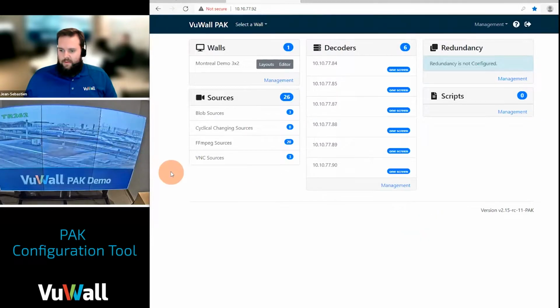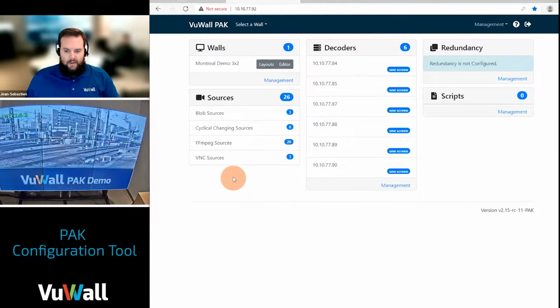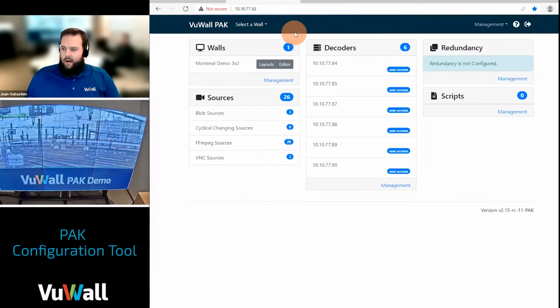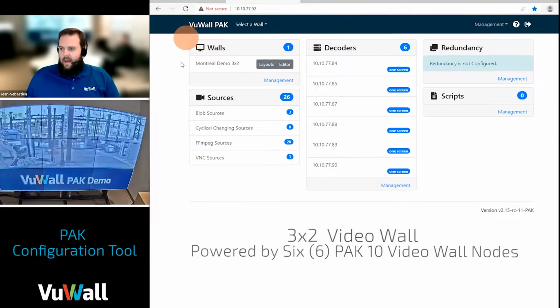So I will run through just a few really useful tools for configuration and troubleshooting, just to show you, and then I'll go to the TRX interface to show you how to operate the system. So first, PAK server config tool. So here at the homepage, we see the walls that have been configured already. In our case, we have one, and we have the decoders part, which is the PAK nodes.